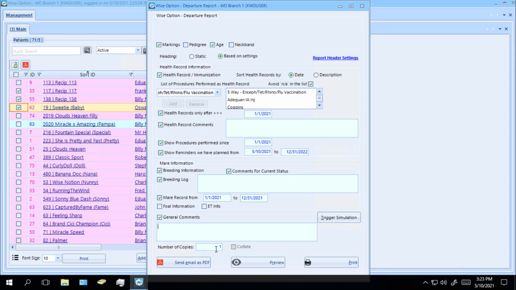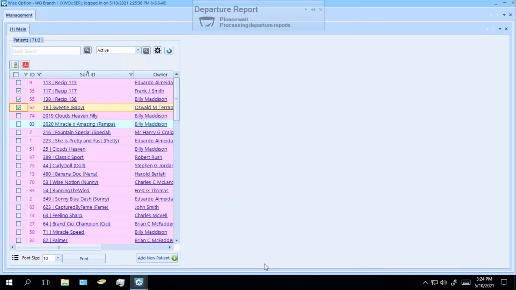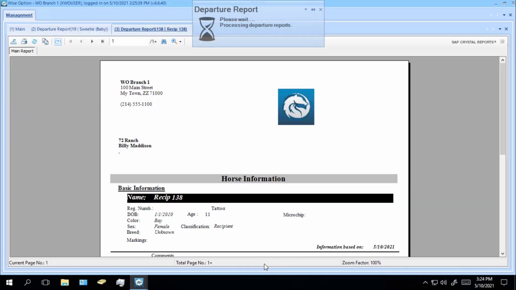Down here, you also have the option if you'd like to print multiple copies of your report. You have three options at the very end. You can send this report as a PDF, or you can preview it or just directly send it to the printer. I'm going to hit preview, and it's going to start generating all three of my departure reports.